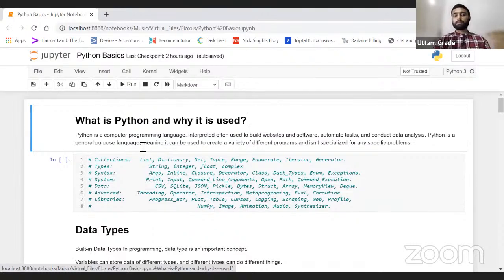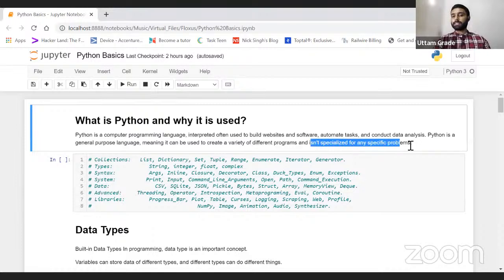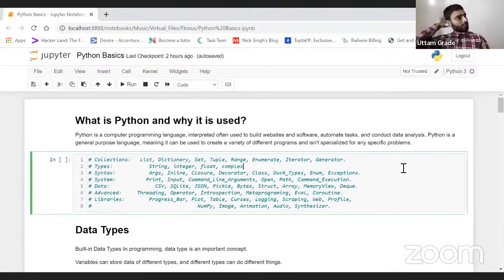Python is a general purpose language, meaning it can be used to create a variety of different programs, and it's not specialized in a specific problem. As I told, it's not specialized specifically for data science or for NLP. That's not true. It can be used for creating websites as well, and for creating apps. These are the things we can do with Python.